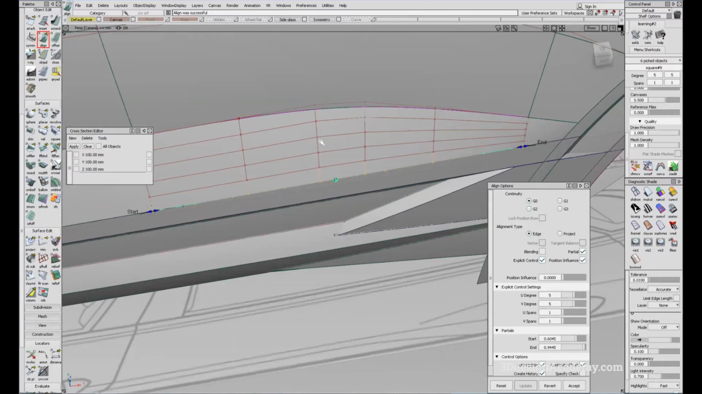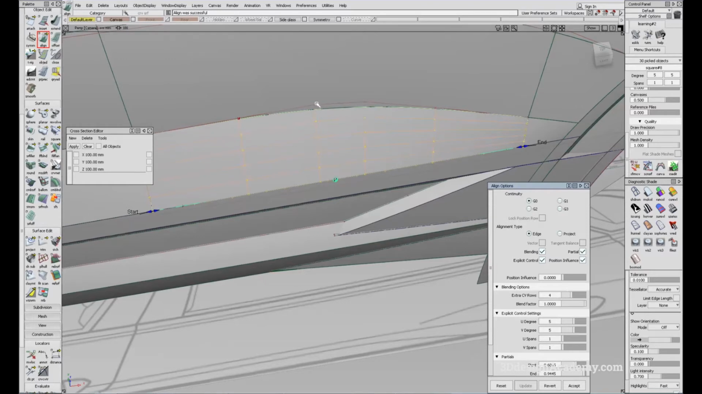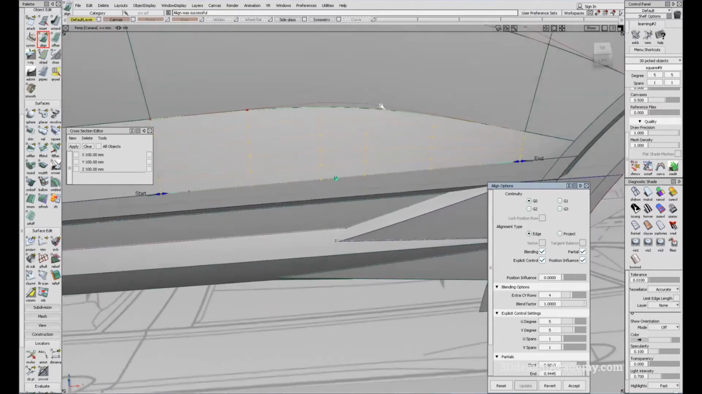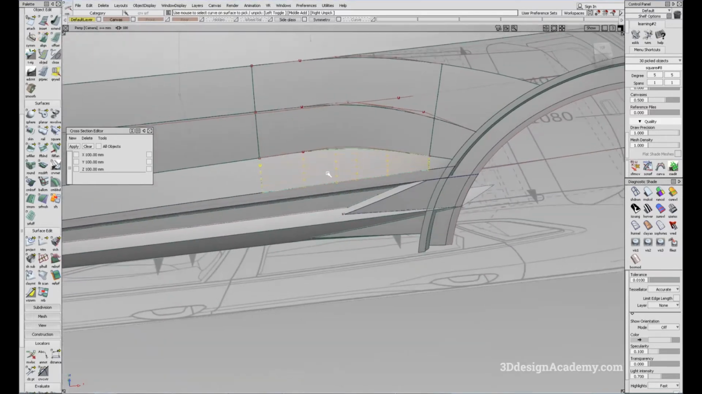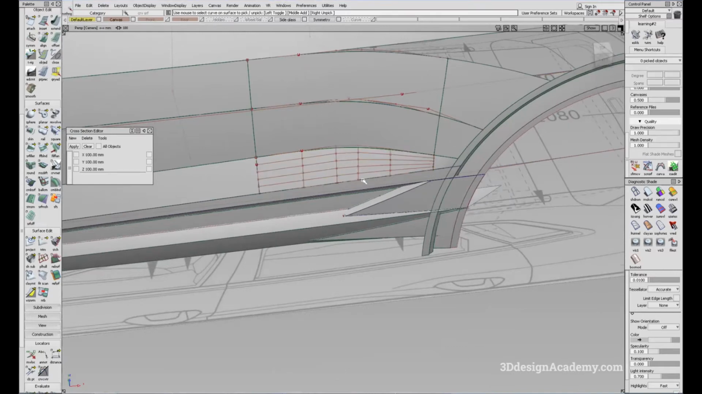However, because we achieved a positional continuity, there might have been a little bit of shift in the CVs. So what I'm going to do is use blending in order to make this a little more gradual. I'm going to check that on, and for the extra CV rows, 1, 2, 3, 4. And I'm not going to touch this because that's going to touch the positional continuity between these two surfaces.